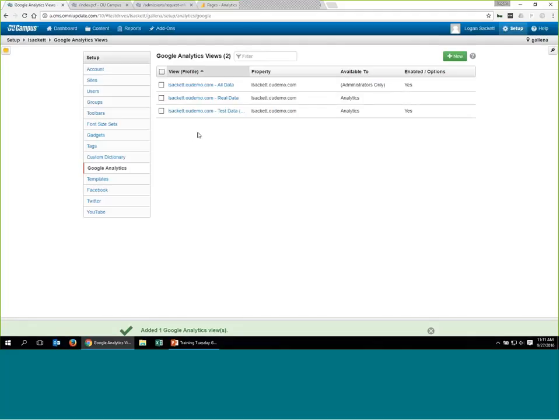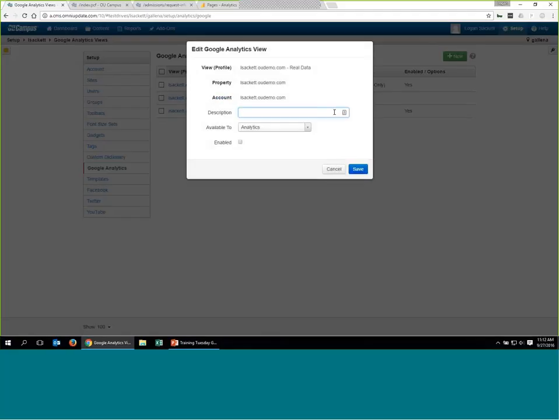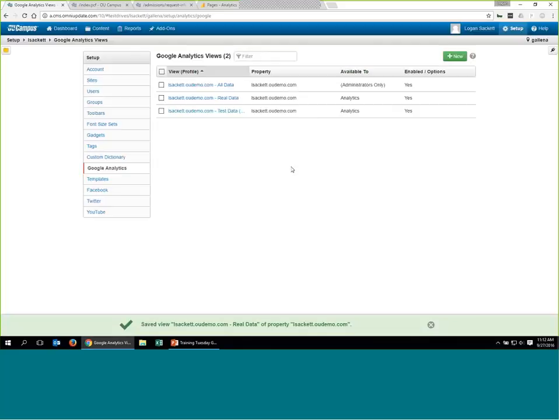Something you'll want to pay attention to here is this enabled column. By default, it's not going to enable your view right away. So if you've added a view and you can't find it and you're wondering why, it's probably going to be right here. You can just come and edit that, and you'll just want to check that box for enabled. And that's all the setup that you need to do.